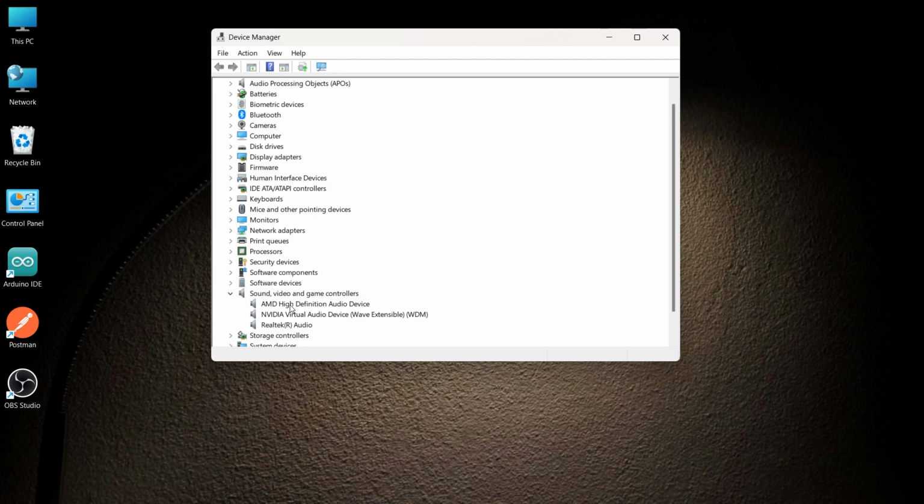and here you'll see this option that is AMD high definition audio or NVIDIA. In your case, if you have NVIDIA graphics, you'll notice the NVIDIA, and in case if you have some other graphics, you'll notice that particular name.